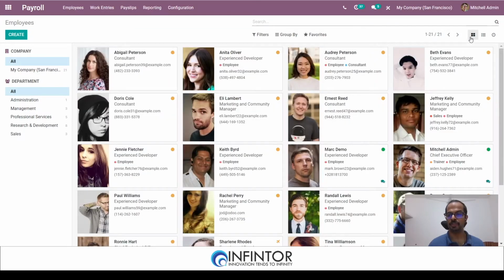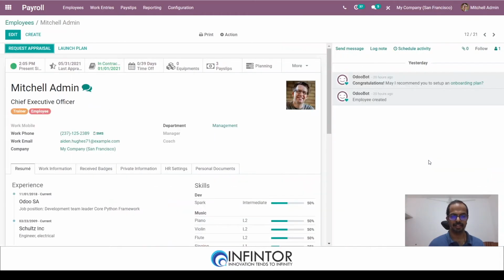To view detail of an individual employee, we can select the particular employee. Here we can see details like resume, work information, received badges, as well as personal documents that have been attached. We can also access the contract from here itself by clicking on the contract.